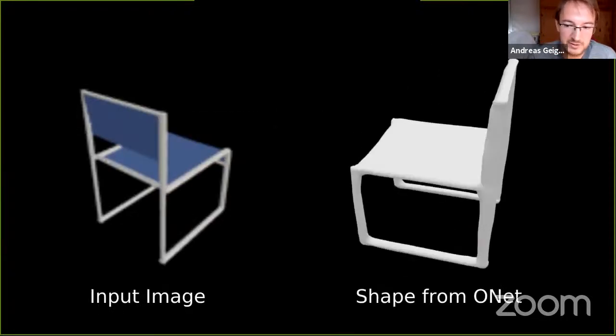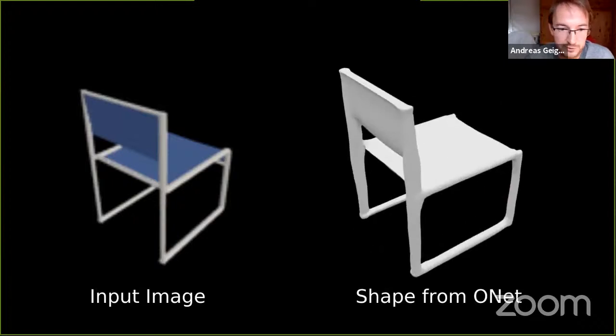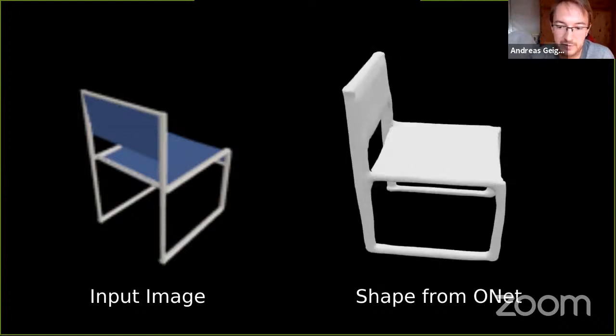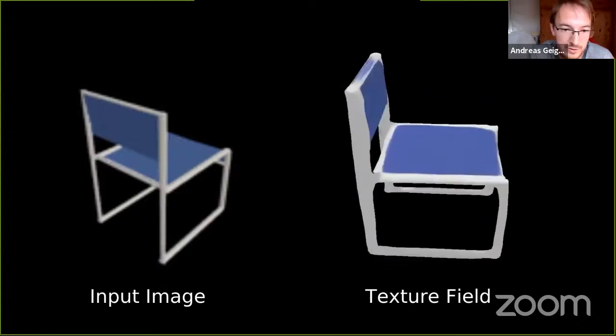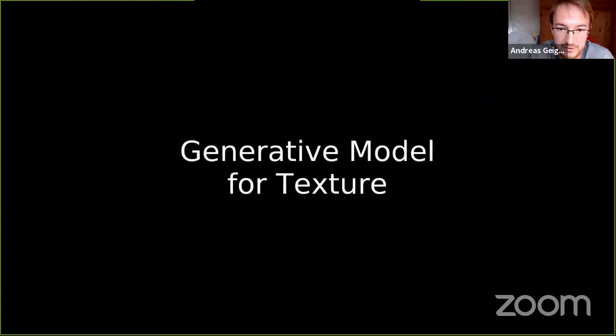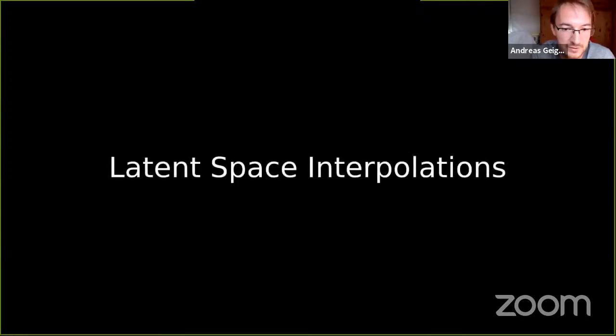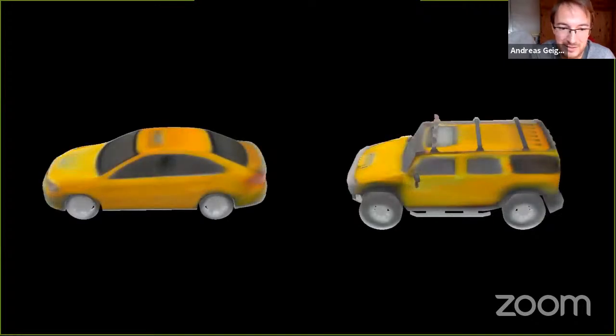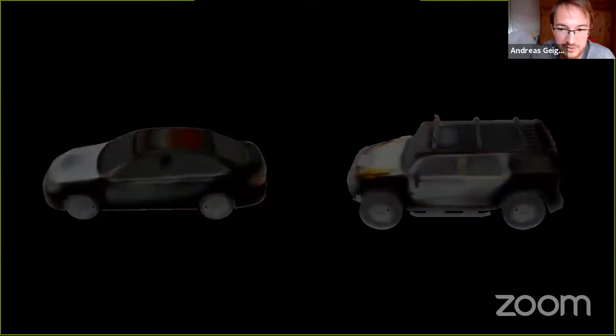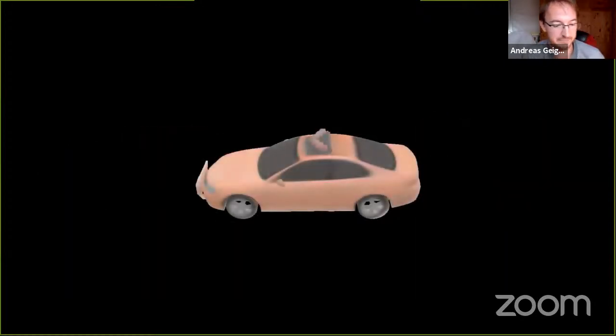And so here what we did is now we put the occupancy network together with the texture field. So we have first the occupancy network predicting the geometry, and then we have the texture field that puts a texture onto the geometry. And this is the final result. And yeah, we can also use this model in a generative sense. So here we see some latent space interpolations. So we can see the appearance changing when we traverse the appearance space for a fixed geometry.